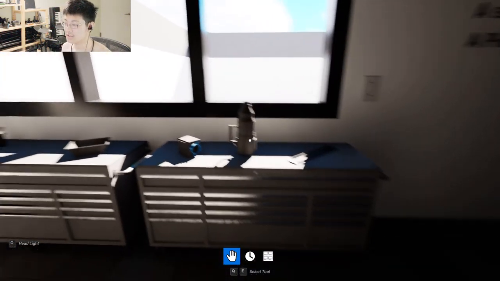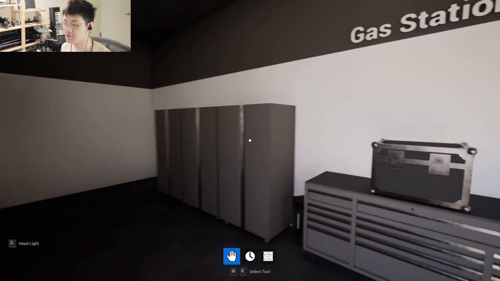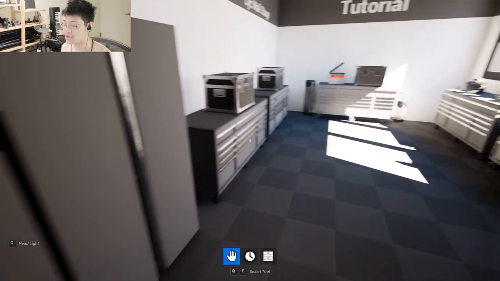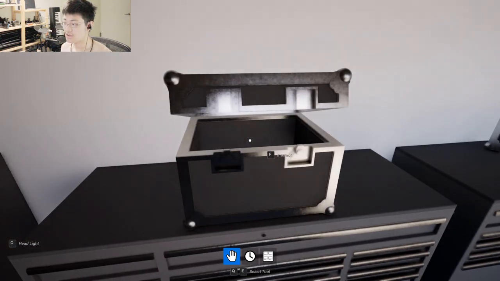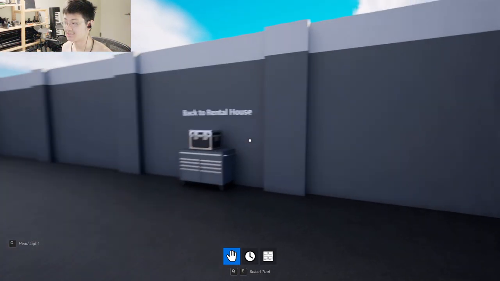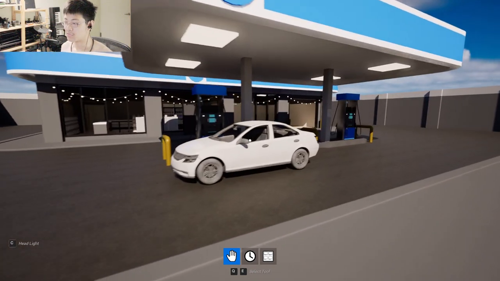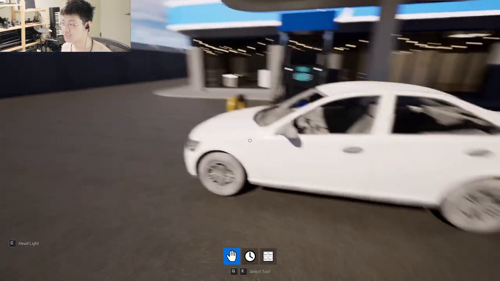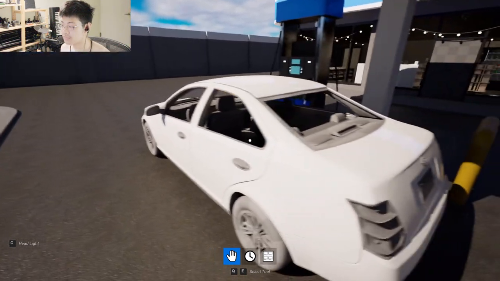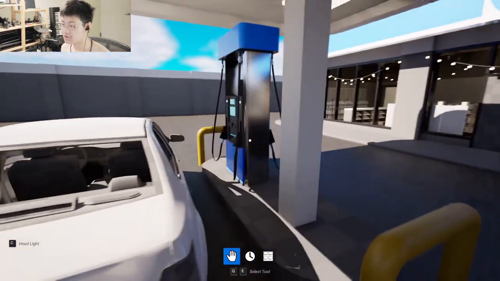Okay, so let's see how to use this tutorial. What can we do? We cannot open the case. We can find something in here. Oh, what? Back to rental house. Why? Wow, these look beautiful. Look at these reflections. Wow. Awesome. Gas station.